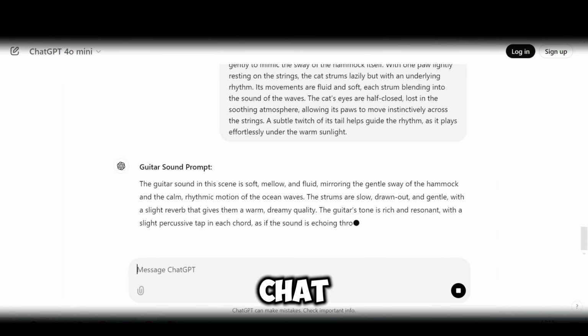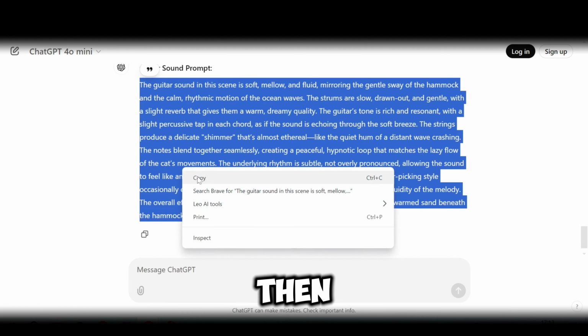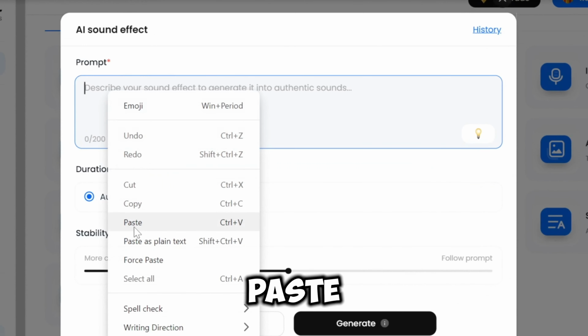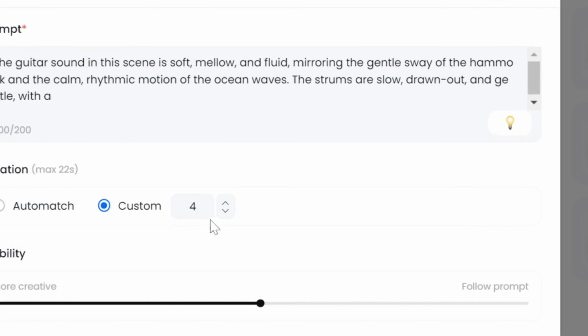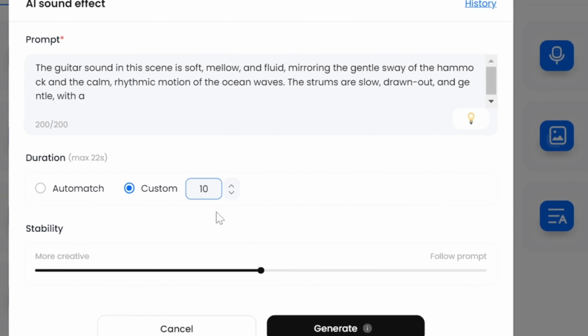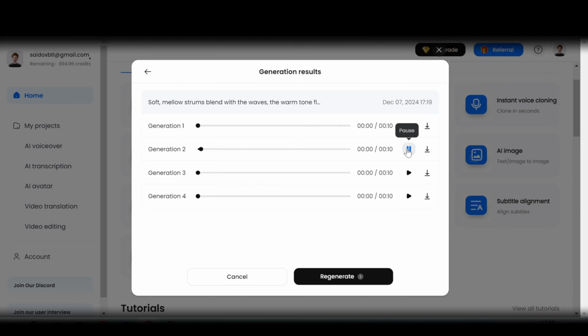And just like that, ChatGPT gave me the perfect detailed descriptions for the guitar sounds. Then, copy one of those descriptions and paste it into DupDup. Here's a quick tip. You can generate up to 22 seconds of sound effects on DupDup, but customize it to just 10 seconds. Then max out the stability option to get the best quality. Then hit generate. Check it out.